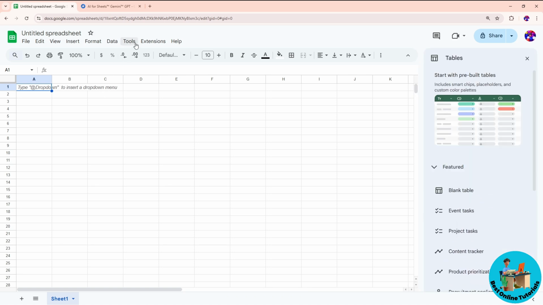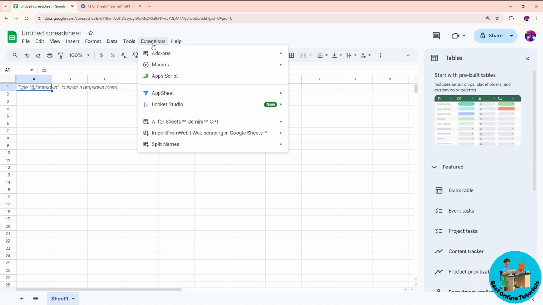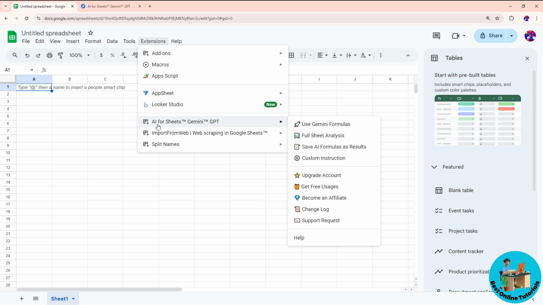and just simply go for the empty Google Sheet and go for the extensions. And from here, you should be able to have here the AI for Sheets, Gemini, and you will have here multiple options that they offer. And that's pretty much it.